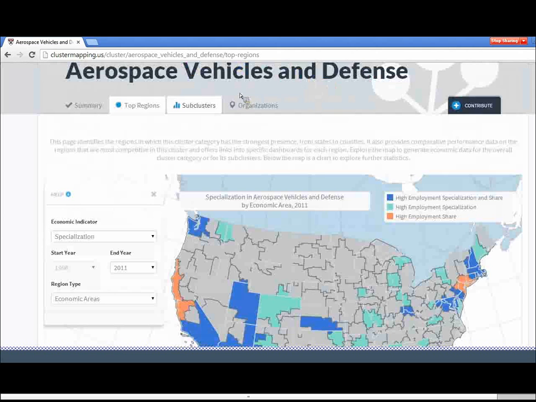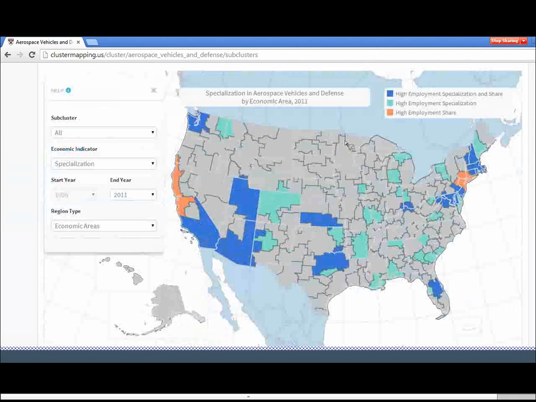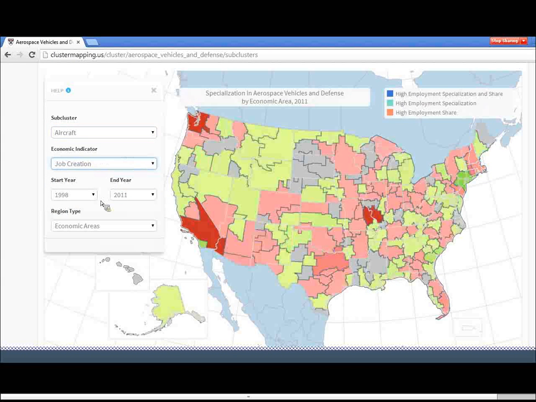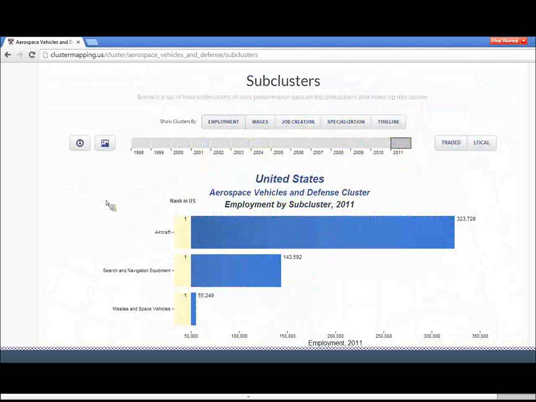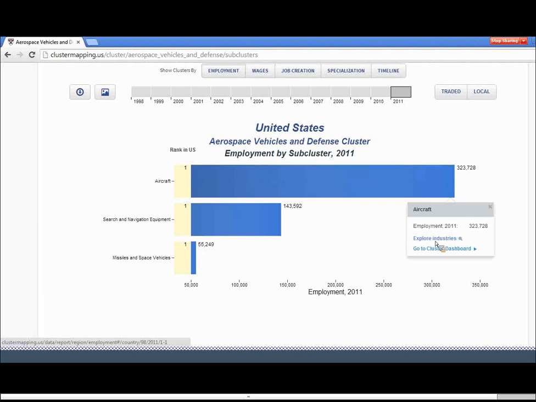This map is unique in that you can filter by individual subcluster. Below the map is a full set of charts for the aerospace subcluster. When you select a specific bar, you will be provided a link to the industry table, which will provide the individual NAICS codes for the individual subclusters.